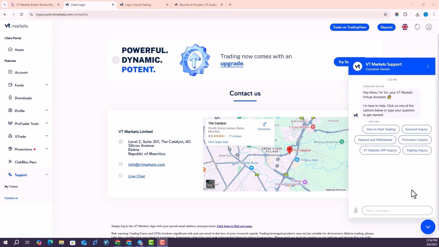By clicking on this option, the page for connecting with VT Markets Live Support will open for you. By selecting your desired topic, you will be connected to the relevant agent and can start chatting.